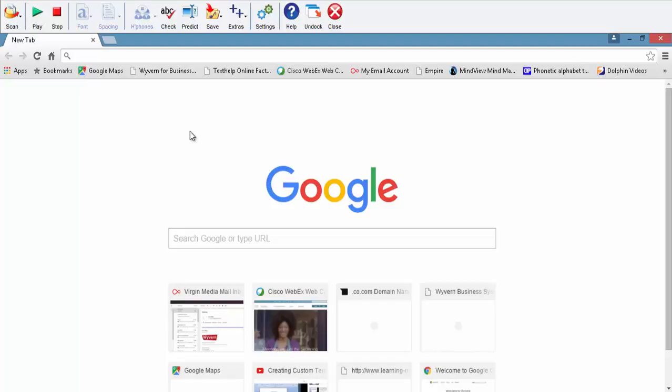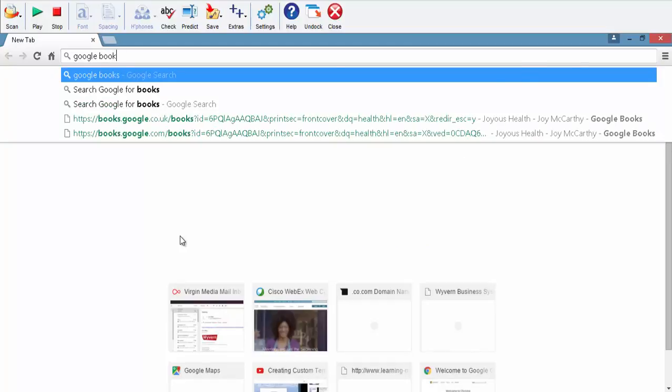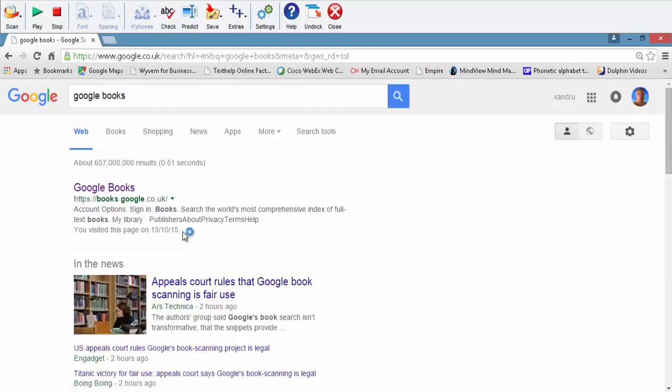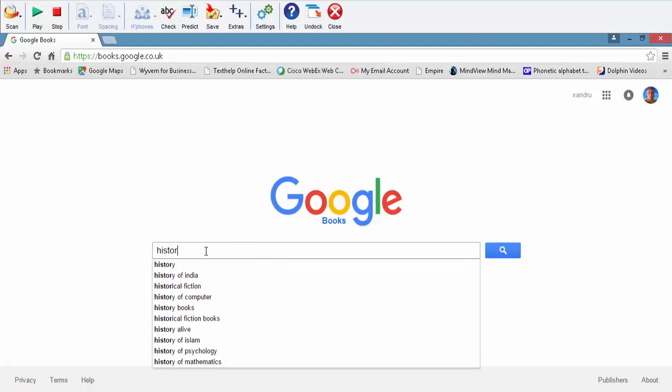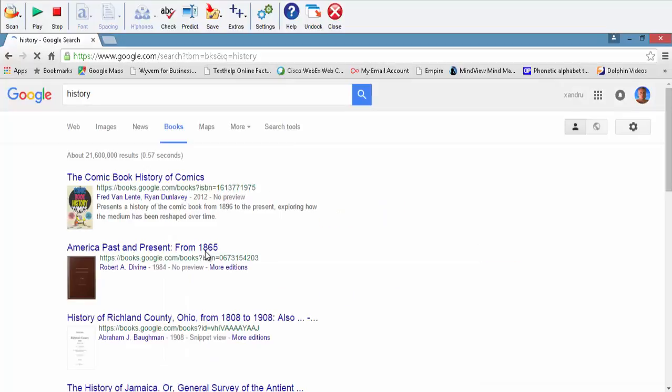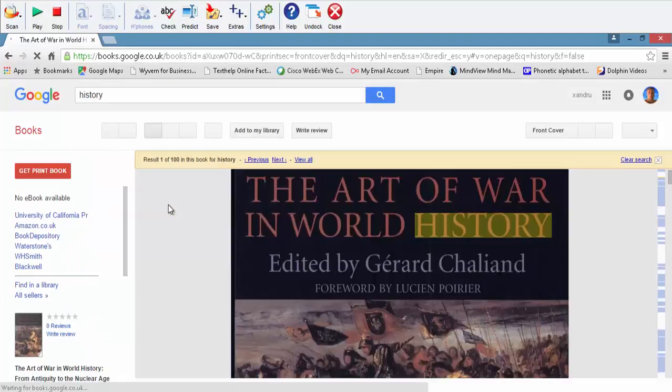Let me show you. So let me find somewhere a perfect example of where you can't highlight the text. I'm going to look at Google Books. Click on the first link. And let's put any book in. Let's put history in. That will do. And then I'll need to find a book with a preview. So I'll scroll down. Here we go, and that will do, The Art of War in World History. Left click that, and it will give me a preview of the book.